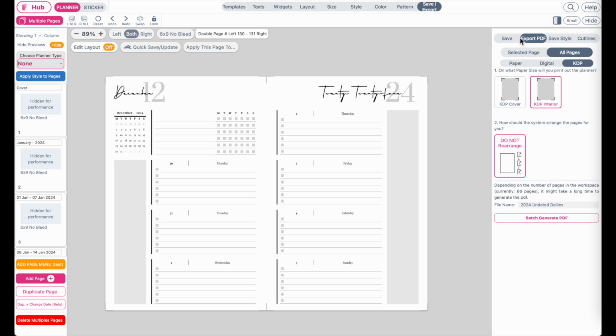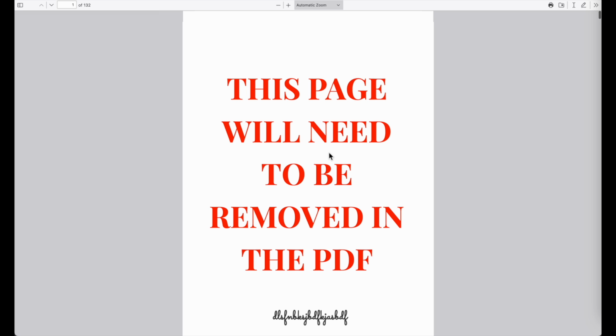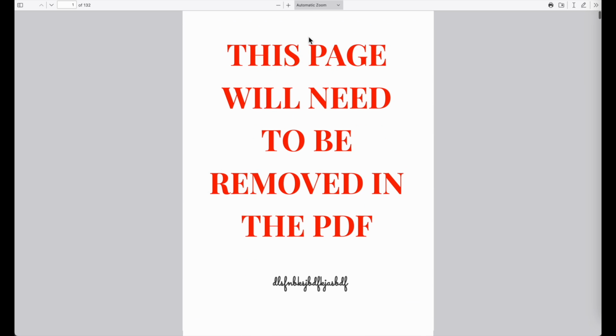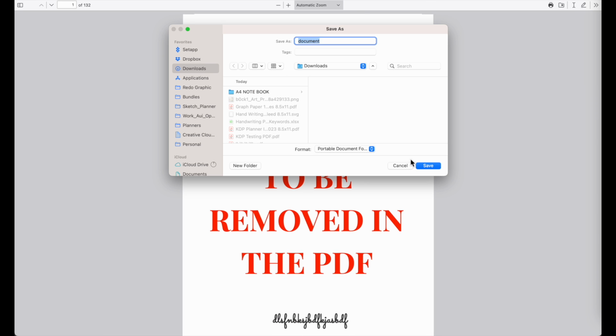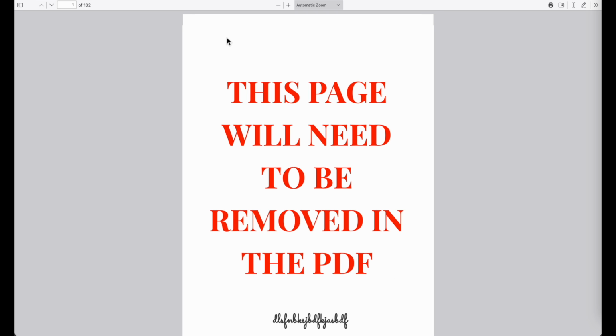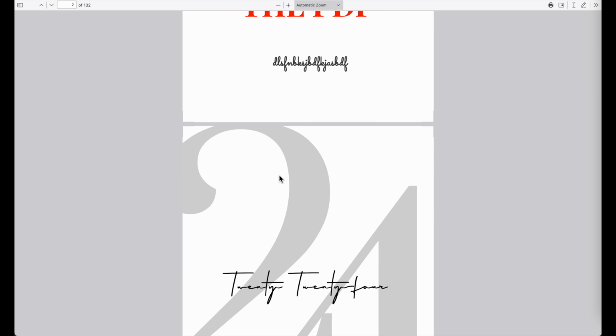From here, go to Save Export and then have KDP selected and make sure you select the interior and then click on Batch Generate PDF like this and then quickly let it export. Okay, it has finished. Let's click on Download PDF and you see that there is still this page we need to remove, but I already showed you how to remove that page before. This PDF file now, just simply save it to your computer, open it up and then manually remove this page here and the interior will be ready to be uploaded to KDP.